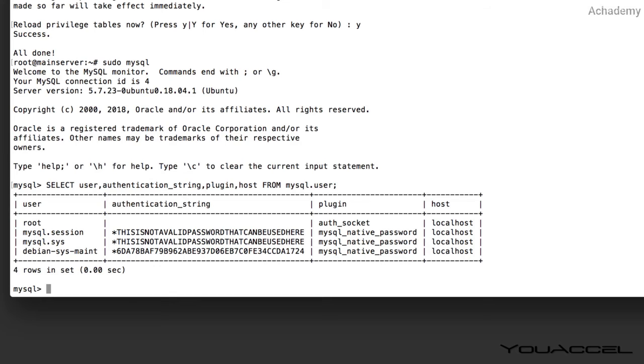And press enter. The table that you see here does confirm that the root user does in fact connect with auth_socket. To change this, we'll need to type a command.